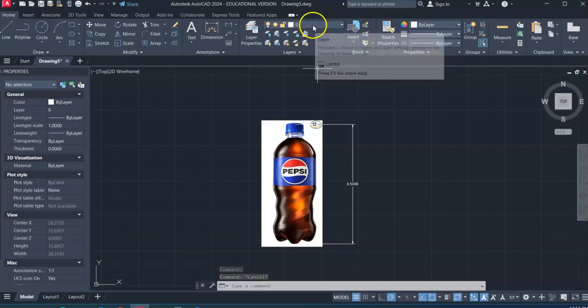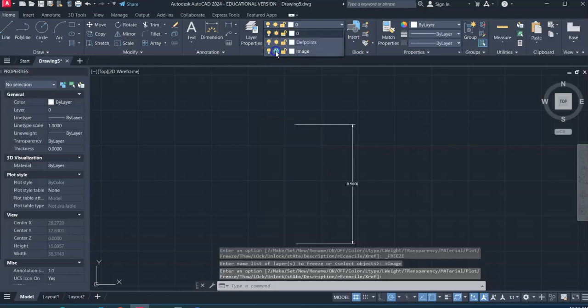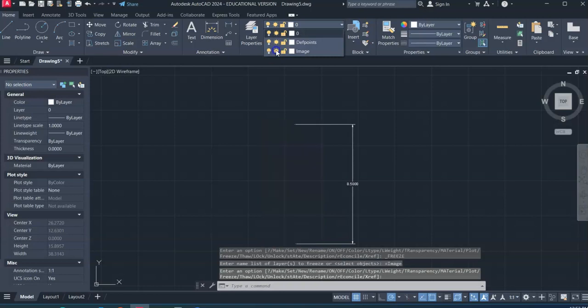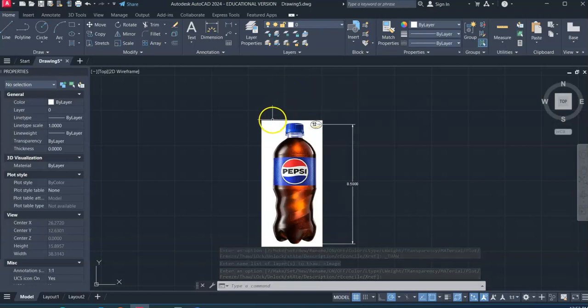If I want to get rid of the image, I'm going to come in here and I'm just going to turn that sun into a snowflake. We've played with layers a little bit. But there your image is off, there your image is back on. You can turn it on and off that way pretty easily. And we're going to use that some here later as we're doing that. We do want it on now, by the way.